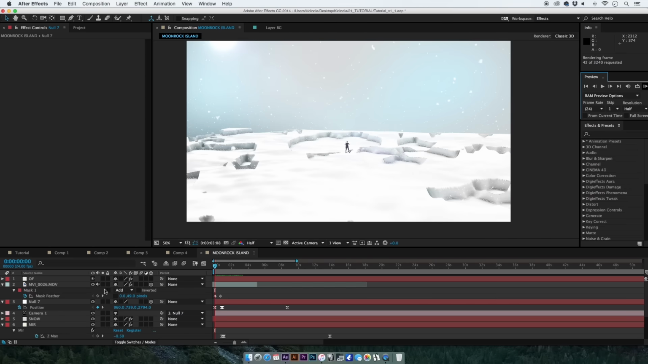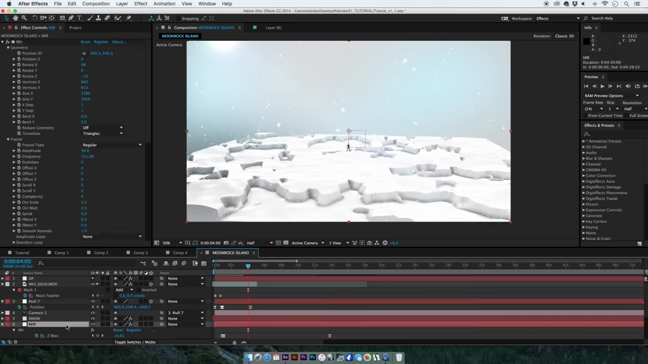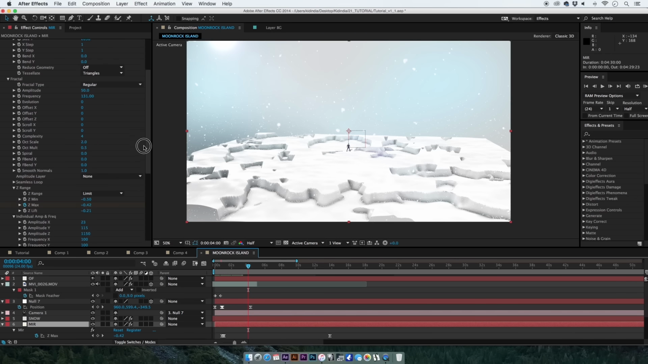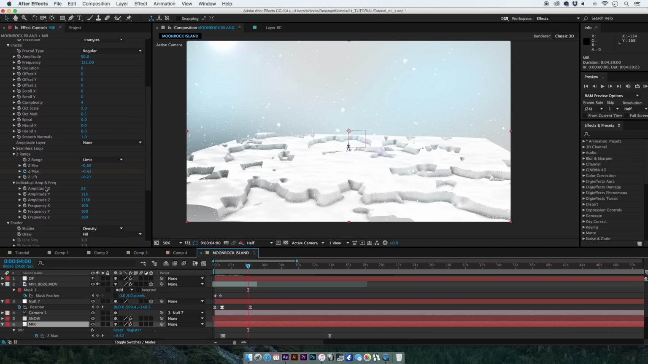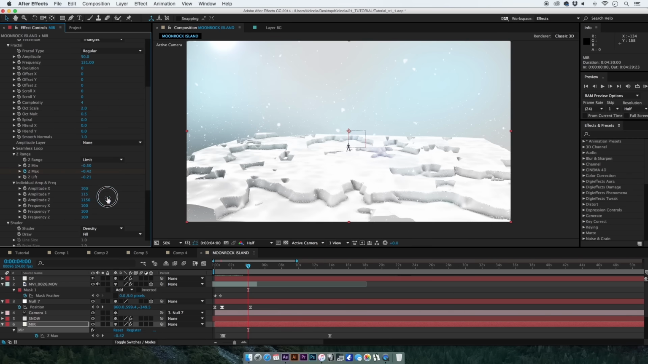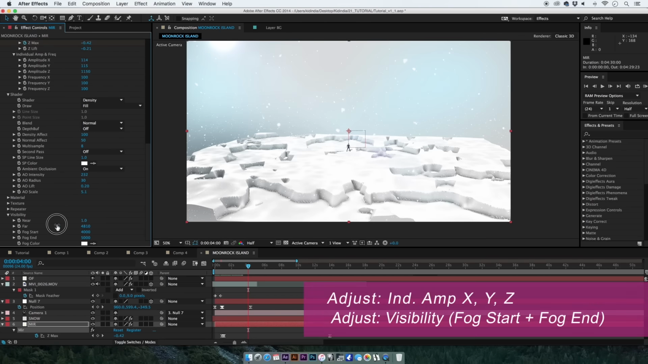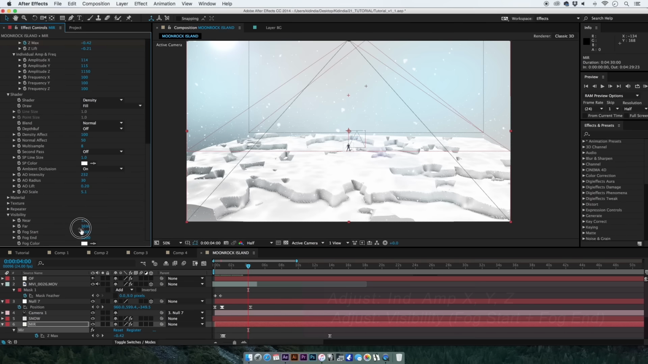Now here is something that I actually didn't go over with you guys, which is also very, very important: this value over here, the amplitude X, Y, and Z. You can really play with this and get some really strong results however you feel like. This will spread out your island, this will make it look more realistic. And you can also play with the visibility. This allows you to add fog or remove fog from your area.